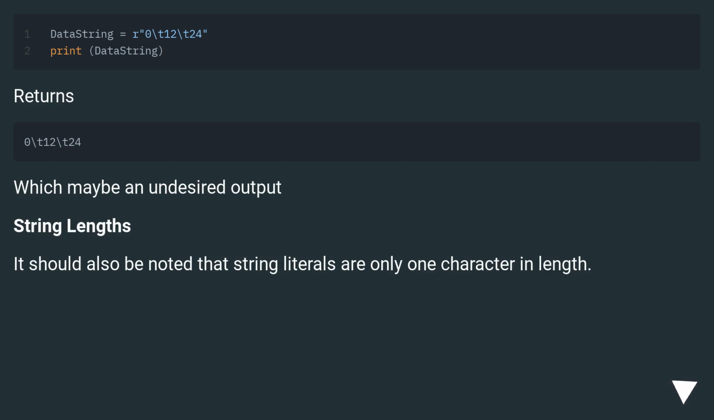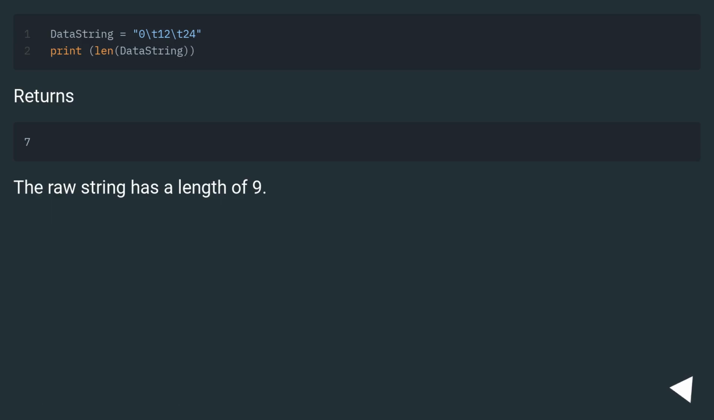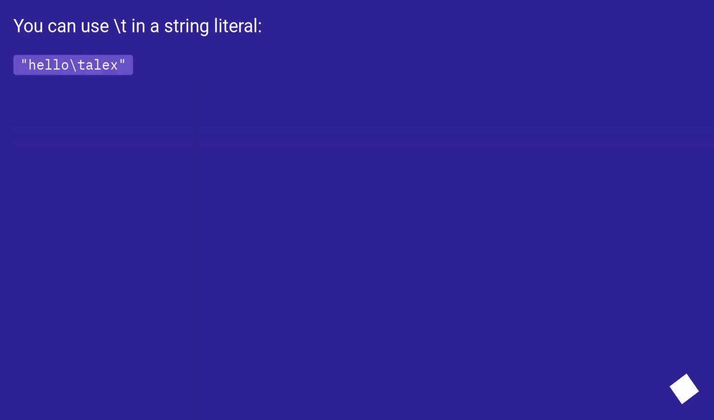String lengths. It should also be noted that string literals are only one character in length. Returns. The raw string has a length of 9. You can use \t in a string literal. Hello \tAlex.